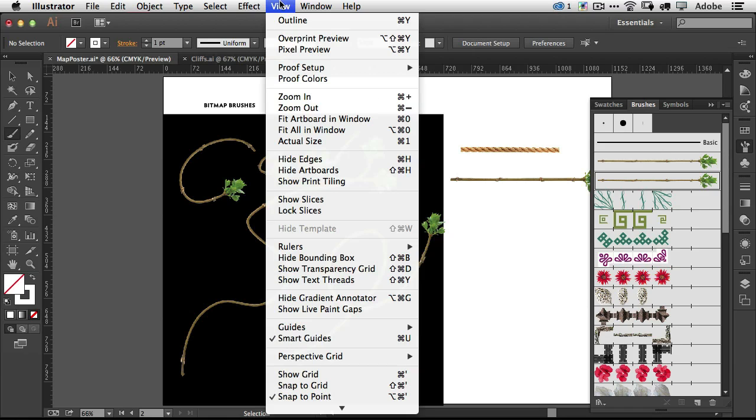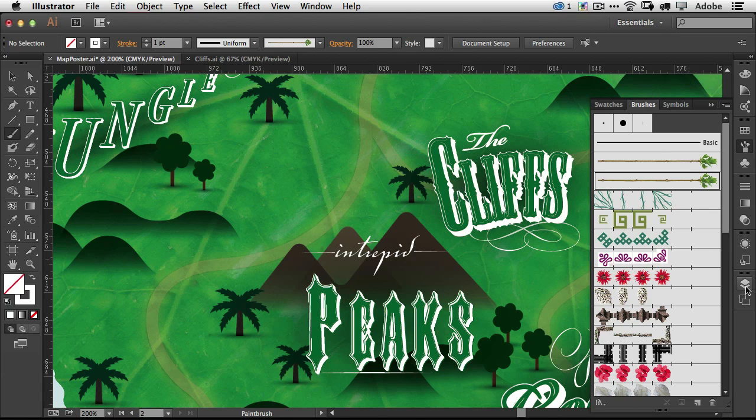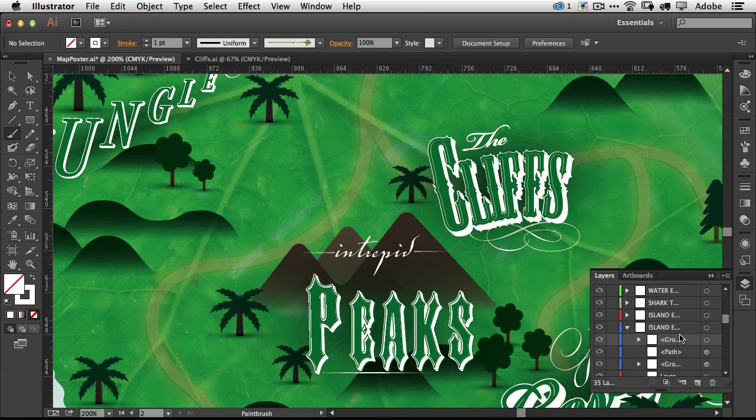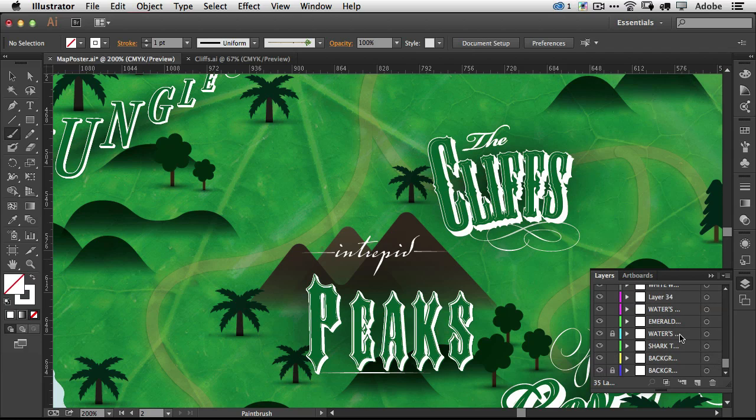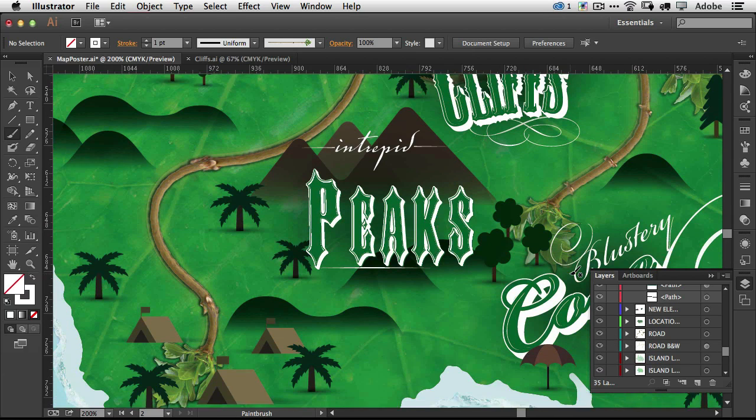Now we'll switch back to the road view. Go to my layers. Somewhere in here I have a road layer, I believe. Yep, I see it. I don't know which one I want though. There we go. Turn that layer on, and you can see how that might be used.